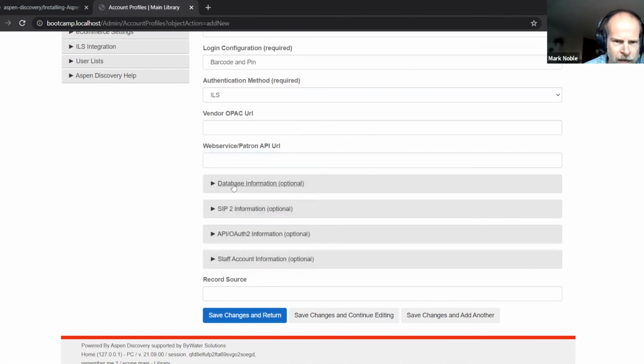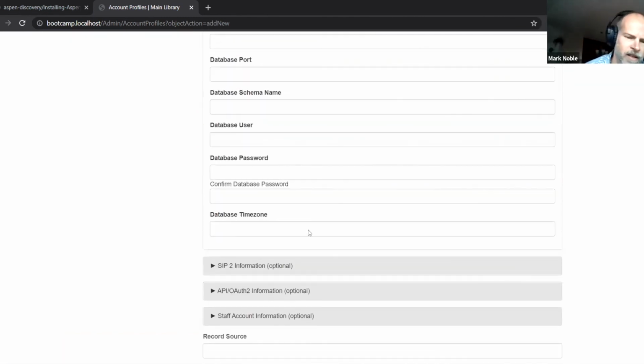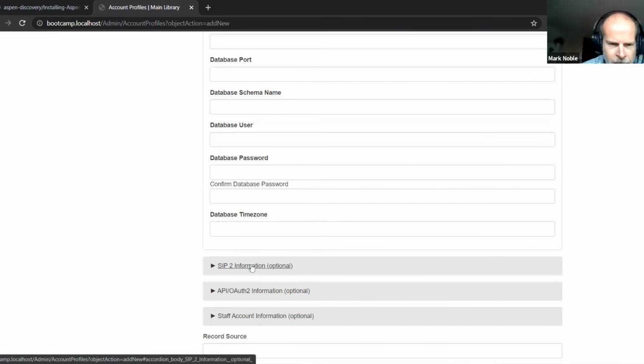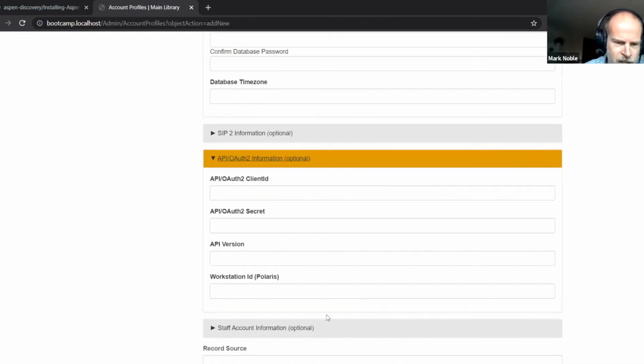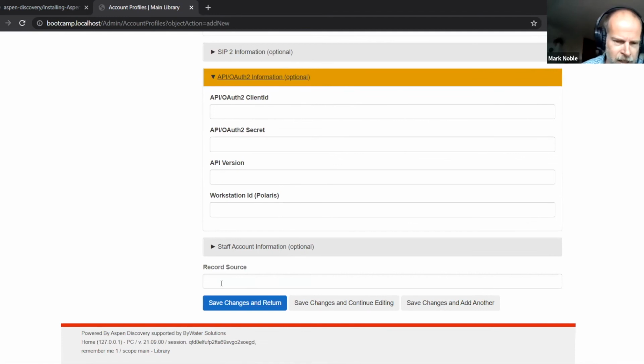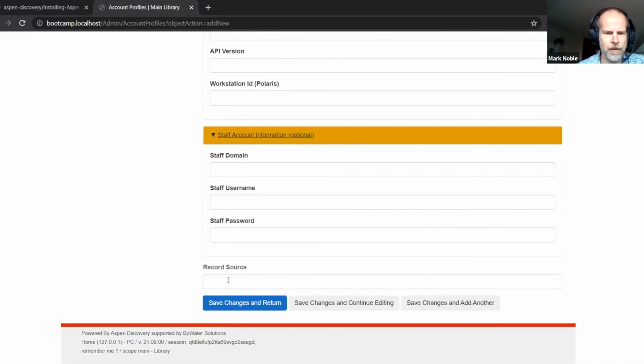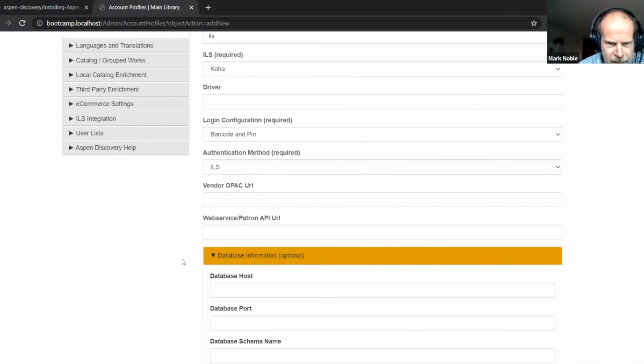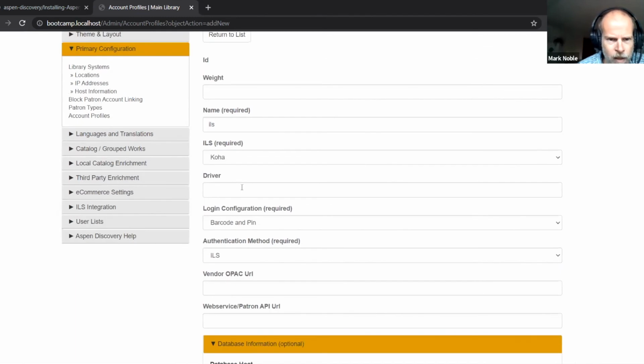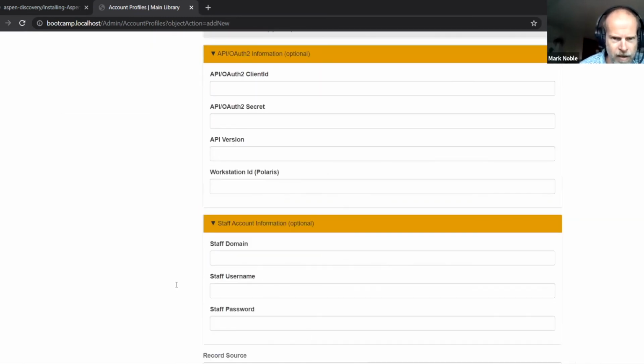They're not all required. Database information will be the database configuration. Some ILSs require SIP2 to do the integration. Like CarlX, we don't have APIs to do everything, so we use SIP2 for some of it. Some of the API information will all vary. If you need help with that, let us know. Or if you don't have it or that kind of thing. And then you'll give it a record source of ILS. I will try saving this. I don't think it's going to work, but we will see. I don't think I've got all the required fields.